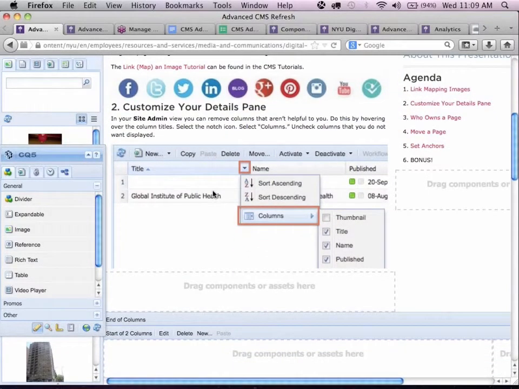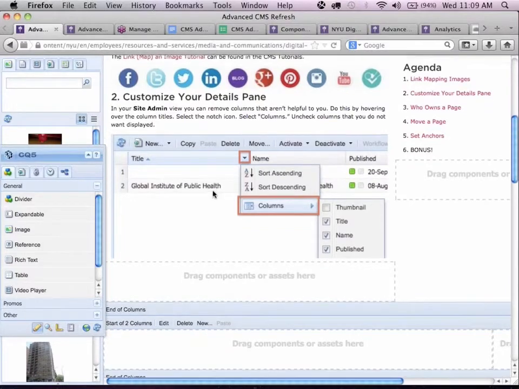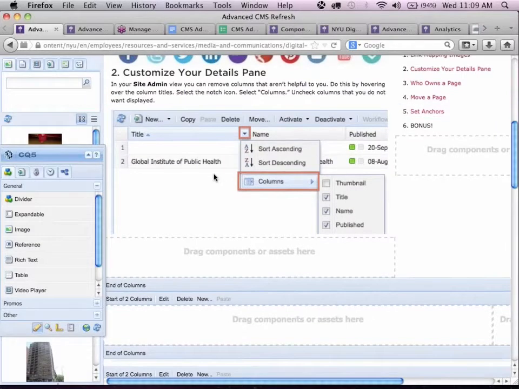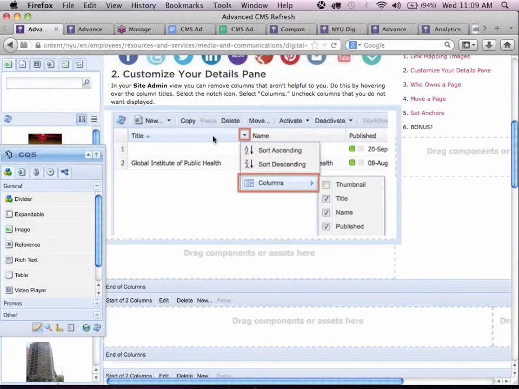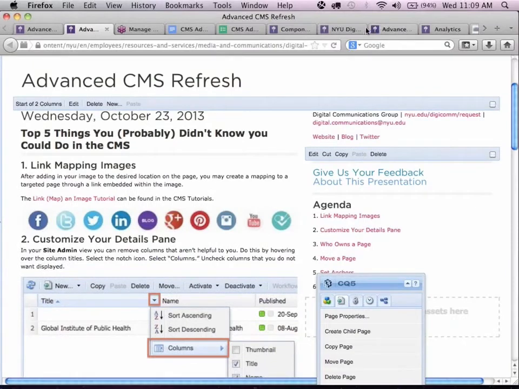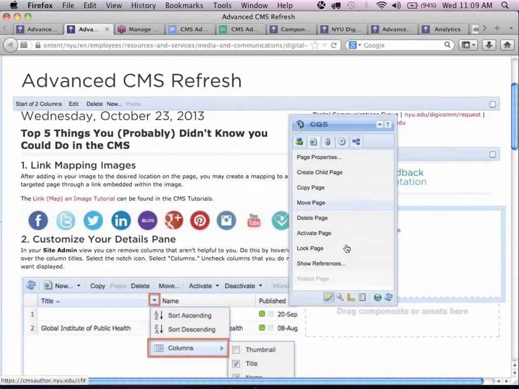So number 2, top 5 thing that we see, well, actually, this is kind of a fun thing. We don't get a lot of questions about this, but I think it's kind of nice to know. So customize your details pane. So in your site admin view, you're going to see a lot of columns, and some of those columns you could care less about. So let me show you how you can customize them.